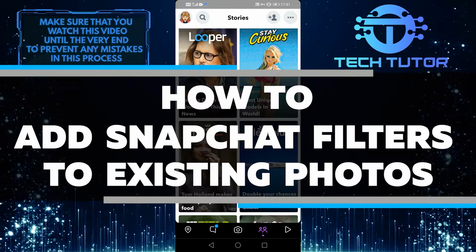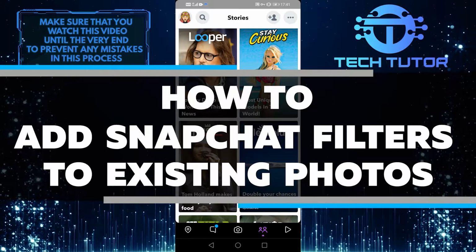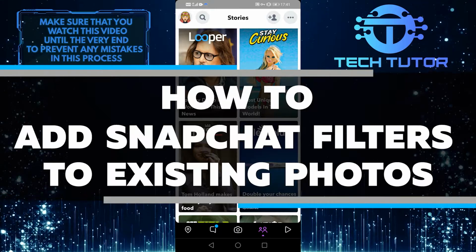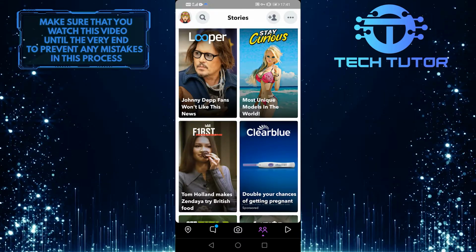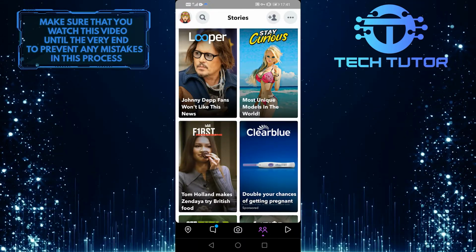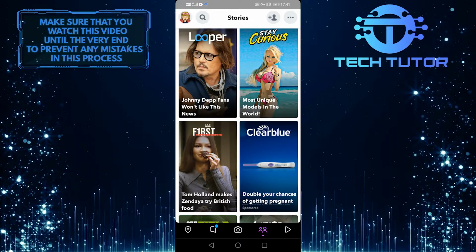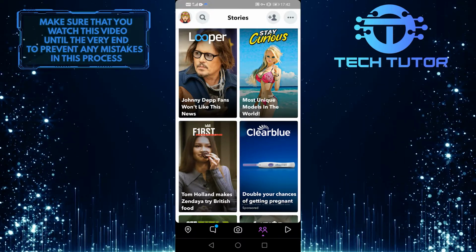I'm going to walk you through how to add Snapchat filters to existing photos. So let's get started right away. I've got Snapchat open here, and let me explain to you how you can add filters as well as other customizations to a photo you've already taken.